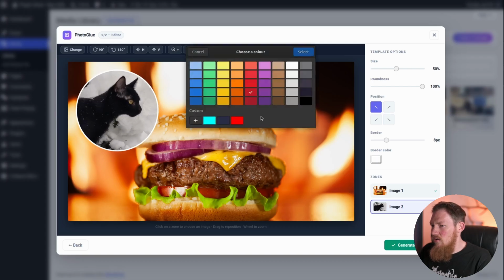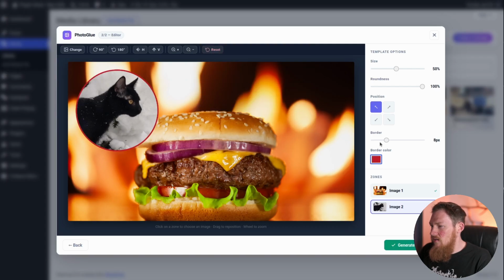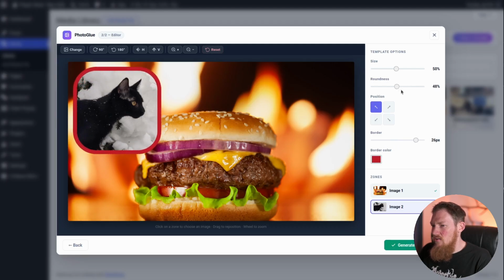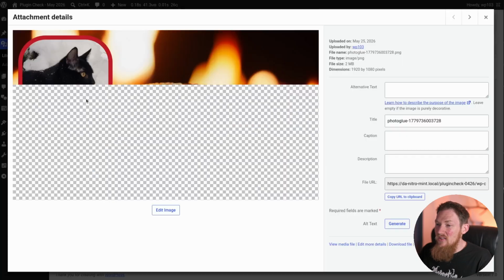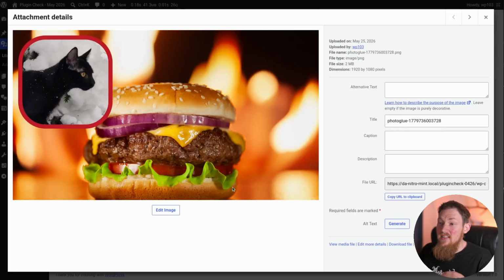Let's change the border color, maybe to red. Alright, make it a little bit bigger. And we can also change the roundness. As I said, every template has a little bit different options. Then we create a montage, and I would say that was pretty simple indeed.